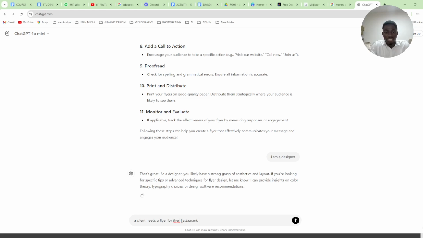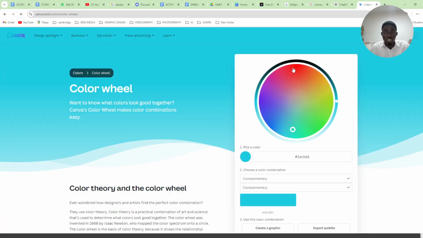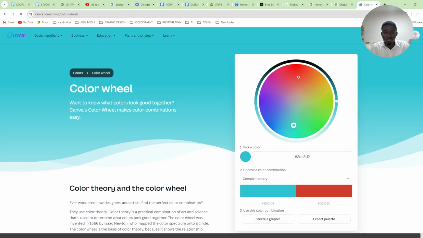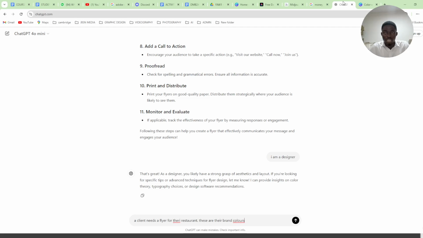No, I'll say these are their brand colors. It gets as complicated as you want it to be. I can look for the hex code of the brand colors by going to the color wheel here and picking the red color, and use it, or I can say red and green for this Christmas.